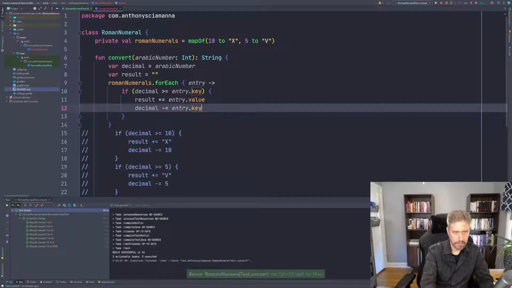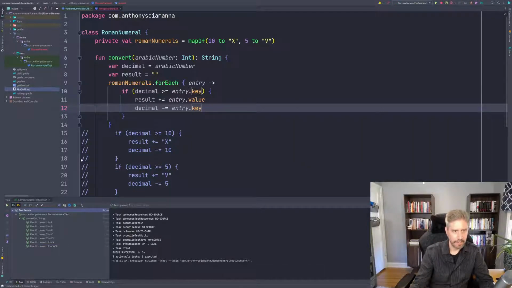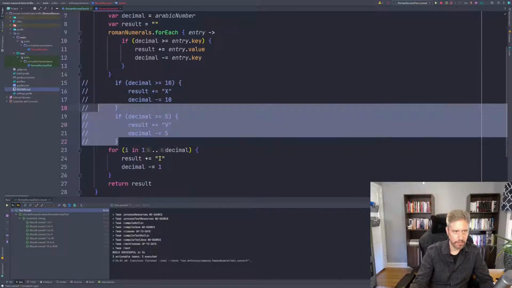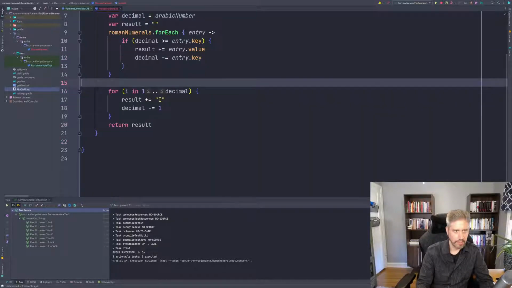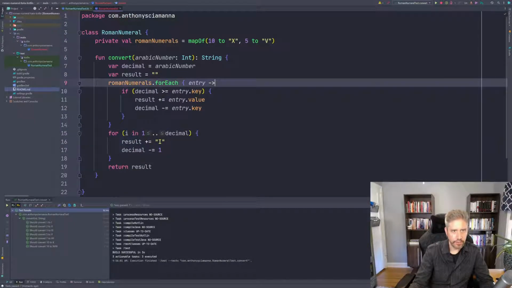Let's run that test. Awesome, they all pass. So first thing we can do is delete this duplication. We've now gotten rid of that duplicated code. We still have the ones case to deal with, but we'll come back to that. The one thing I wanted to show here is the parameter for the lambda function is entry.